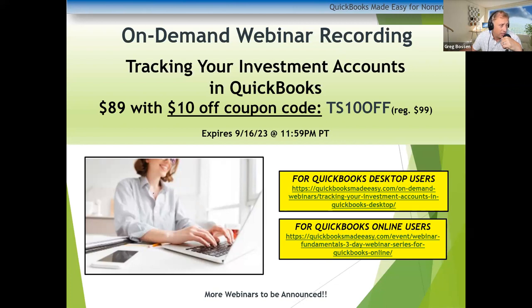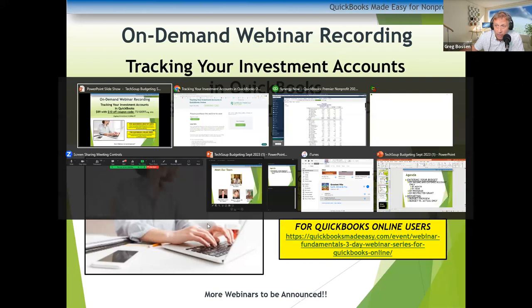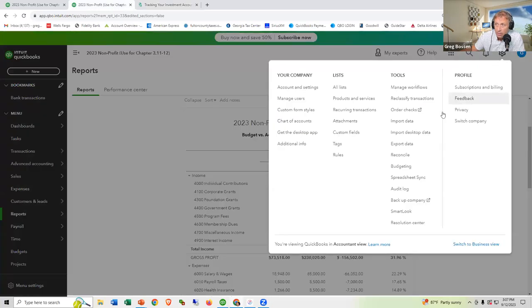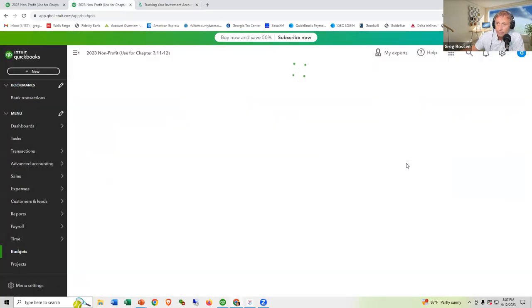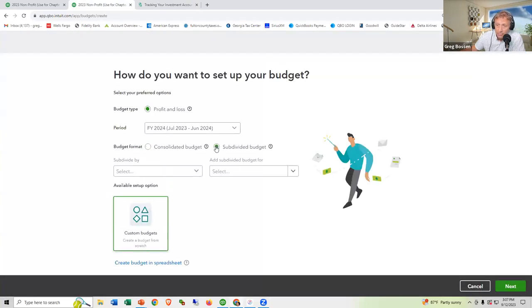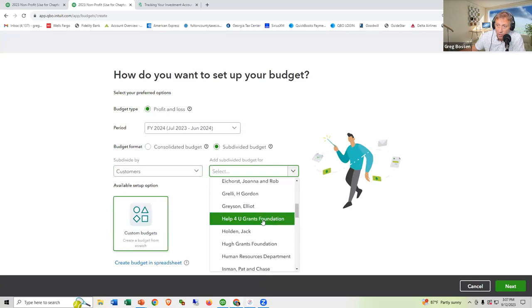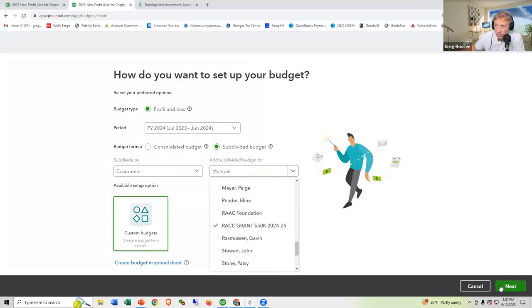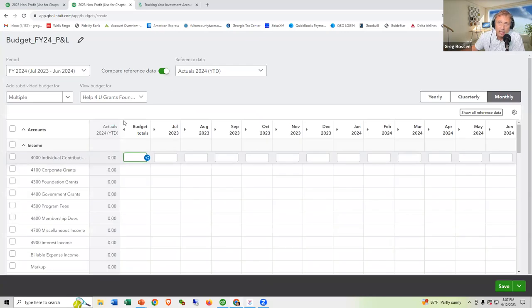How do you budget using a customer job or a project in QBO? It's the same way that we did with the class version. You click on here, you go to budgeting. You click create new, you click subdivide, and instead of clicking class, you click customers. You pick the grant that you want to budget for. Maybe you have more than one. I have a whole session on this, and it works the same way you enter your budgets.